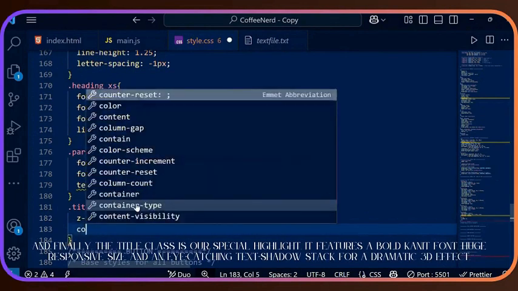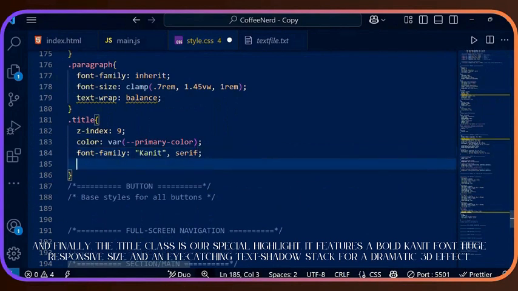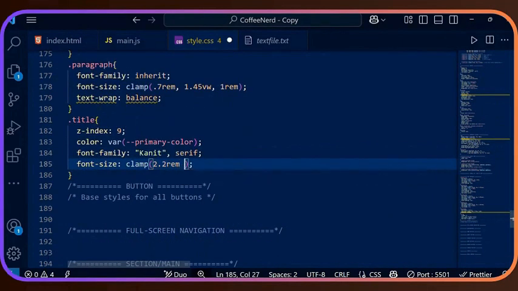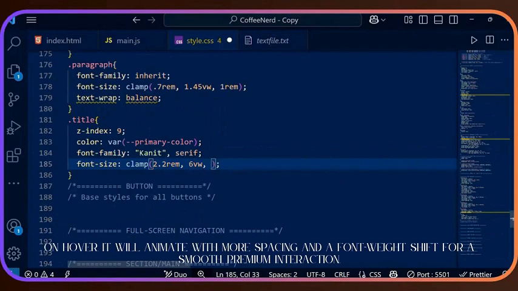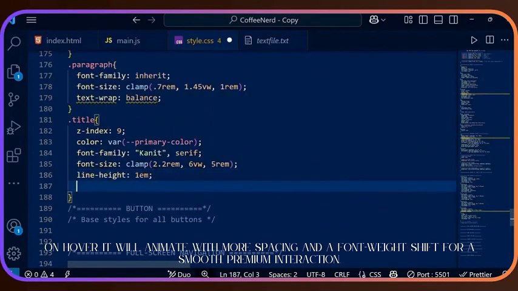And finally, the title class is our special highlight. It features a bold Canet font, huge responsive size, and an eye-catching text shadow stack for a dramatic 3D effect. On hover, it will animate with more spacing and a font weight shift for a smooth, premium interaction.